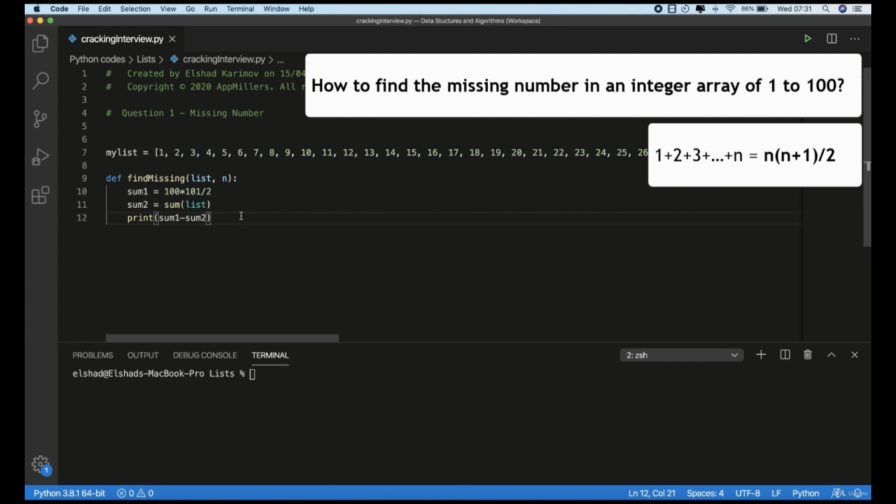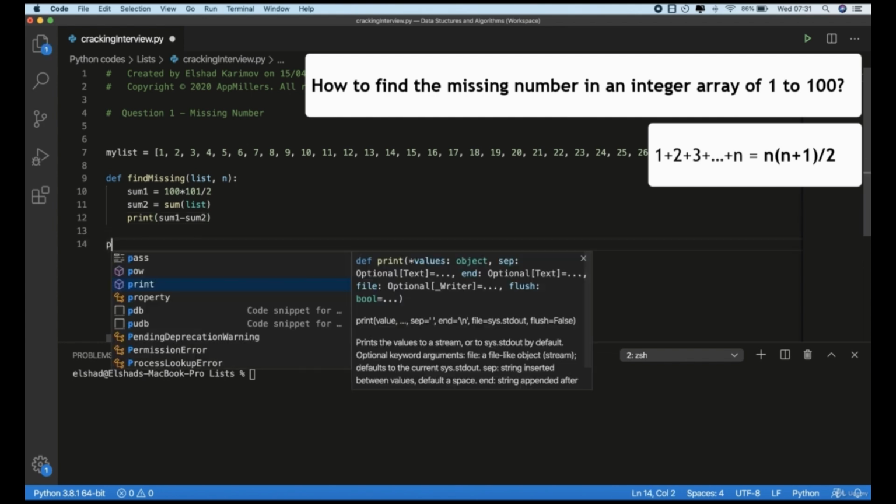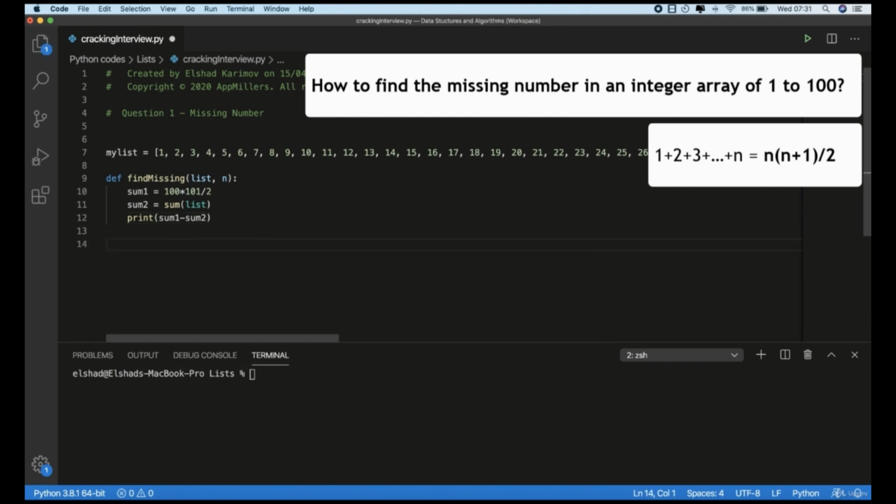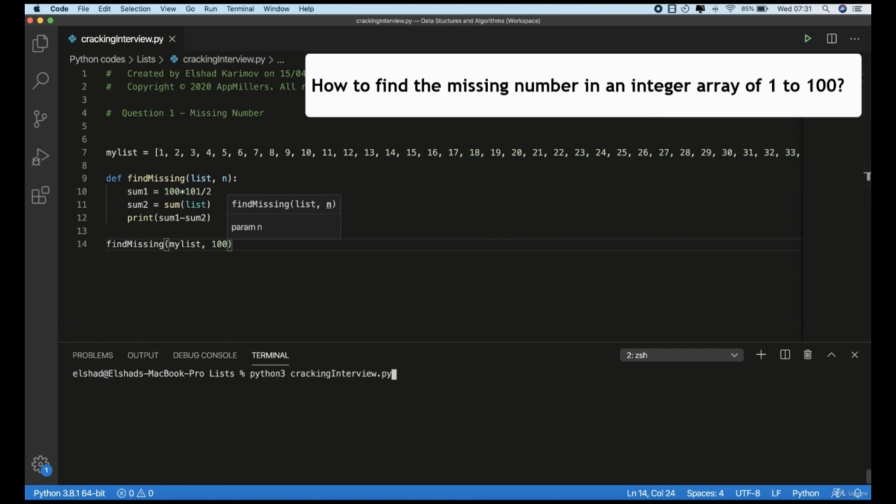So let's save it and let's run our function for our list. Finding missing number, then the parameter will be my list, and we know it's 100 numbers. Let's save it and let's run our code. We see that the number is 73.